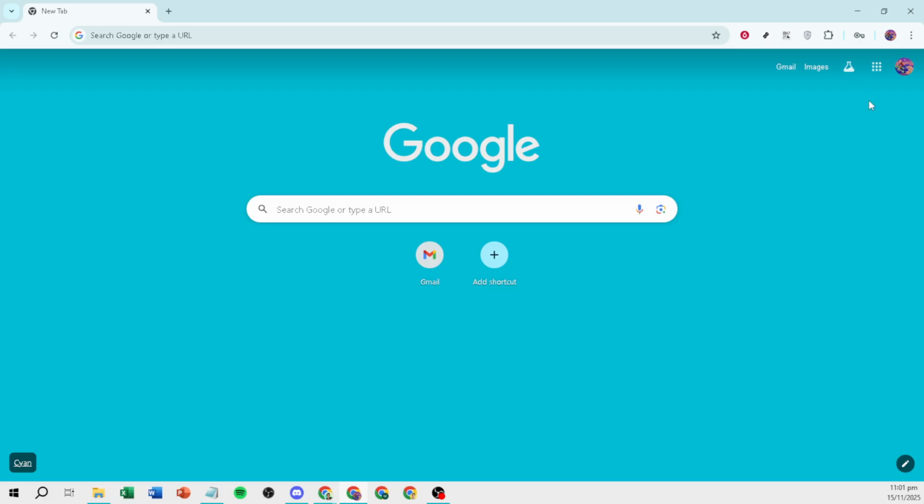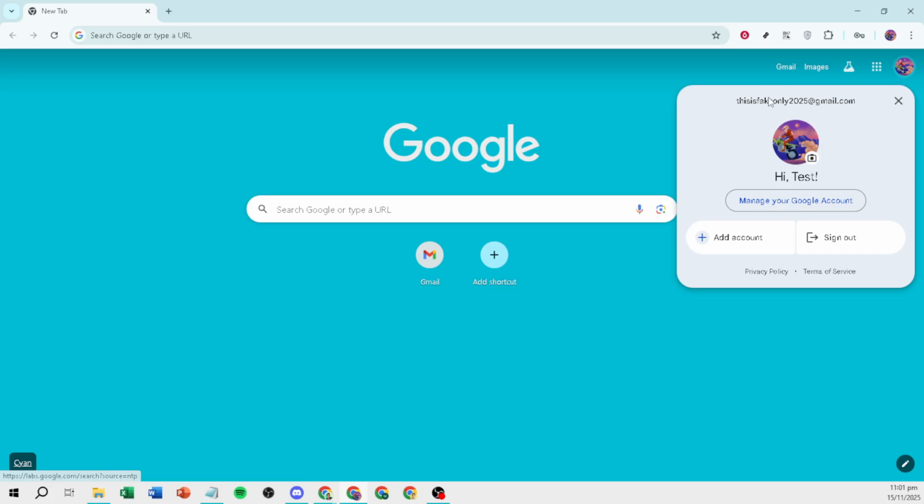Now, once you're in, look towards the top right corner. You'll see your profile picture or an icon representing your Google account. Click on it. This will open a small menu with a few options, and from there you'll need to click on Manage Your Google Account.